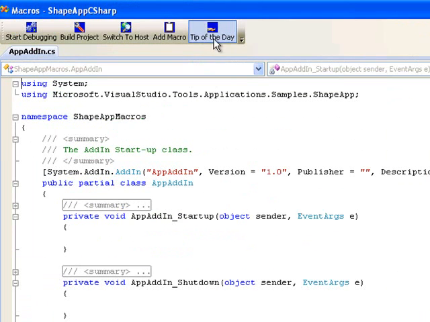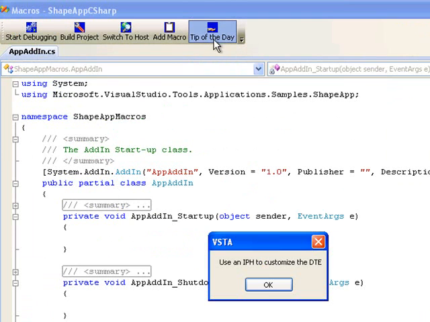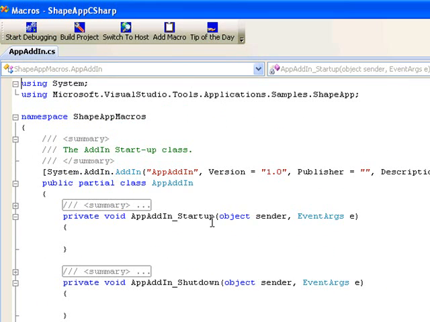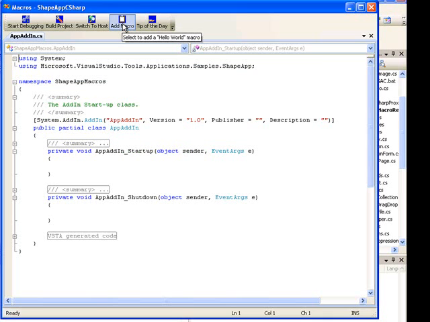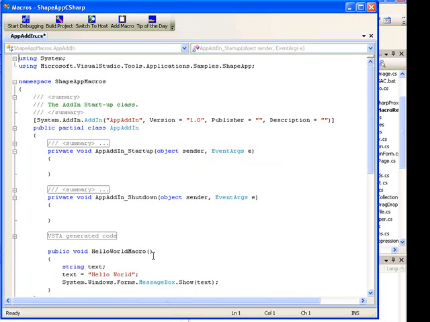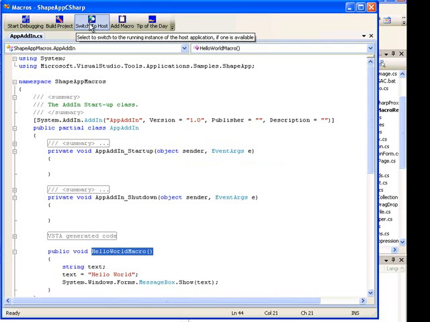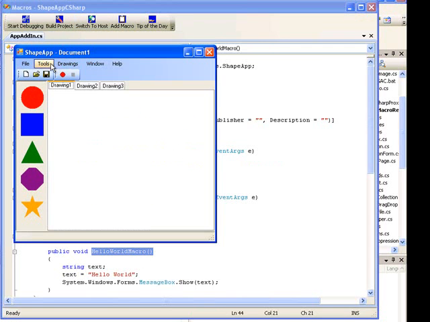So we'll start using some of the buttons that are on the custom toolbar added by our IPH. It includes a tip of the day, a button which adds a Hello World macro, which we'll see added here. We can then build the project, switch to the host application, and then run the macro from here.